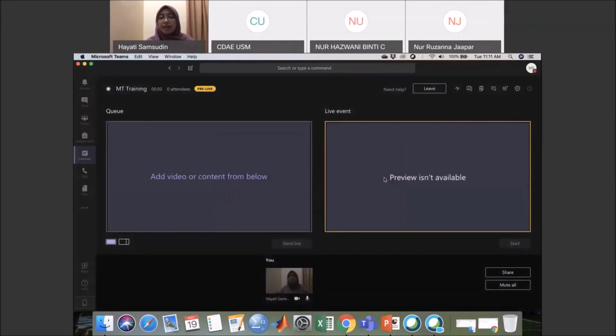Okay, now we have two different windows. You have the queue one, which means that only you can see this. The attendees will only see this live event. I mean, they can just see that the live event hasn't started. They will just see this part. So up here you have the name of your event.